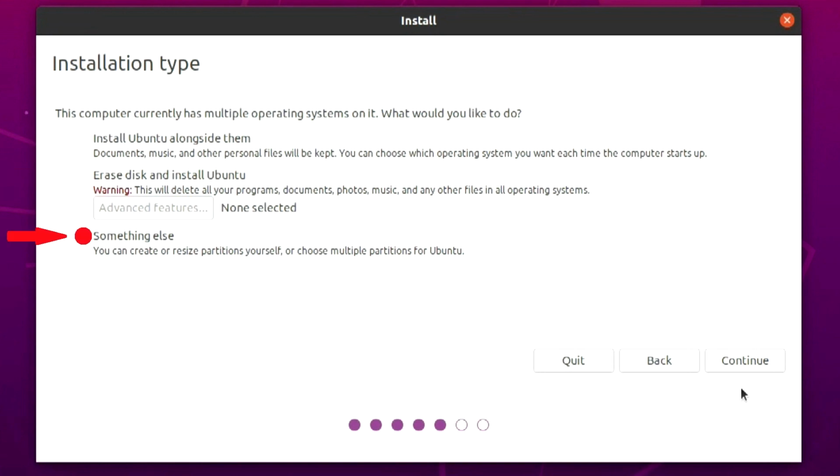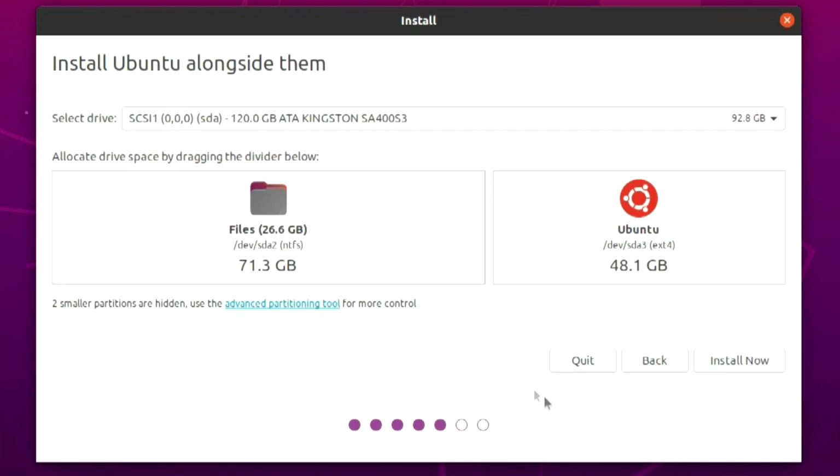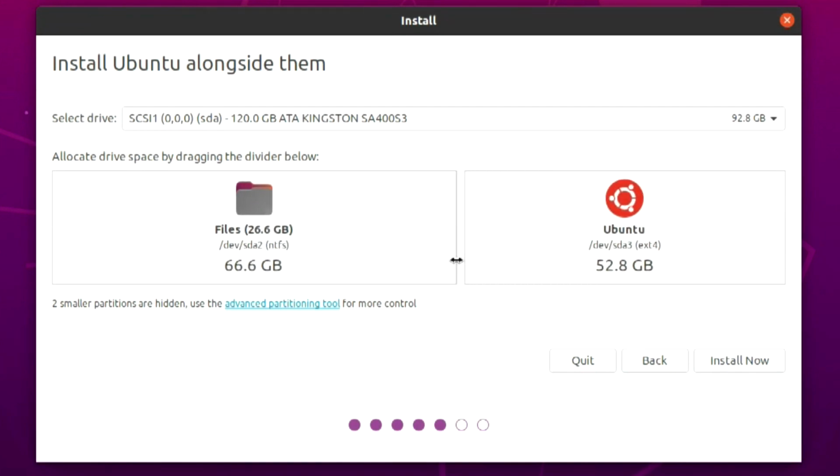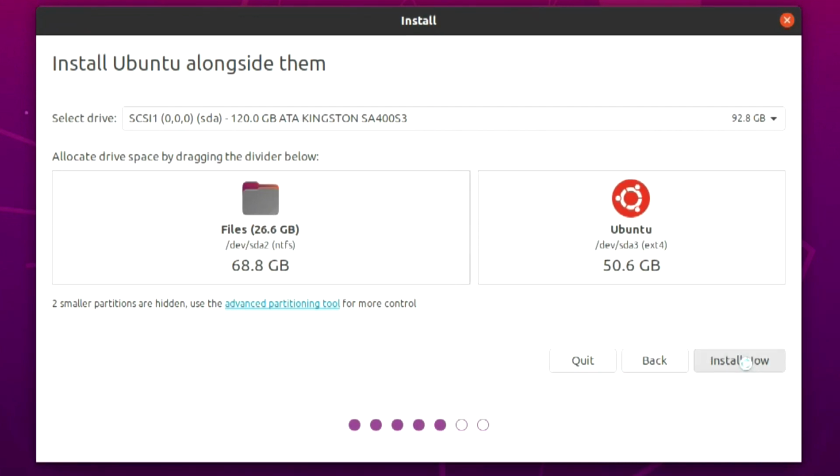The third option makes it possible to independently mark up the hard disk and resize partitions manually. This option is recommended for more experienced users. I select the first option, and click Continue. The installation program will select a section of sufficient size for Ubuntu, but if you want to change it, you just need to move the section border to the right or left with the mouse. After that, click Install Now.